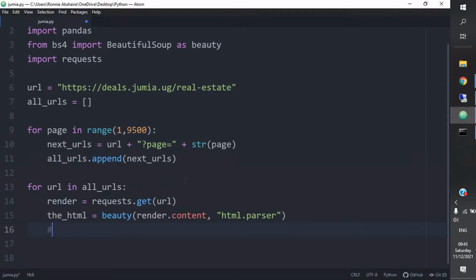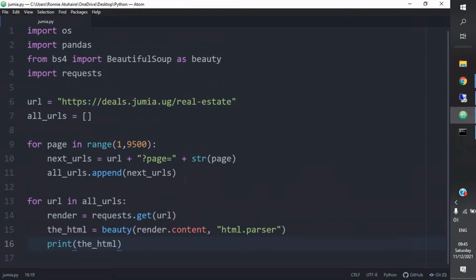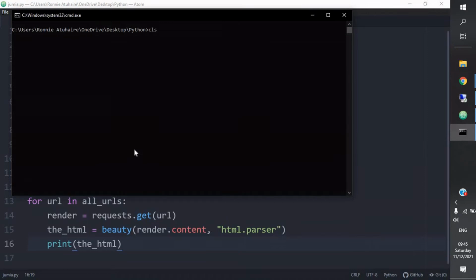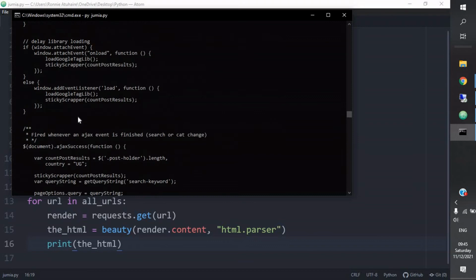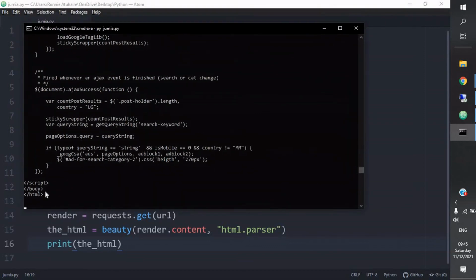Then if you want, you can print out the HTML. Let's first print out the HTML and see if we are good so far. So let's save and go to our command line. Let's name the file Jumia.py. So we run. Yes, this is good. As you can see here, it keeps looping through, bringing all the pages in that range.